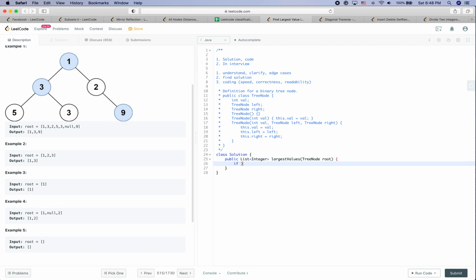So first of all, if root is equal to a null pointer, then we are just going to return something empty. So let's say maxEachLayer is equal to a new linked list. If it's none, then we just return the maxEachLayer. For the BFS, we need to get a queue. So we will have a queue of tree nodes, and the underlying implementation is a linked list.